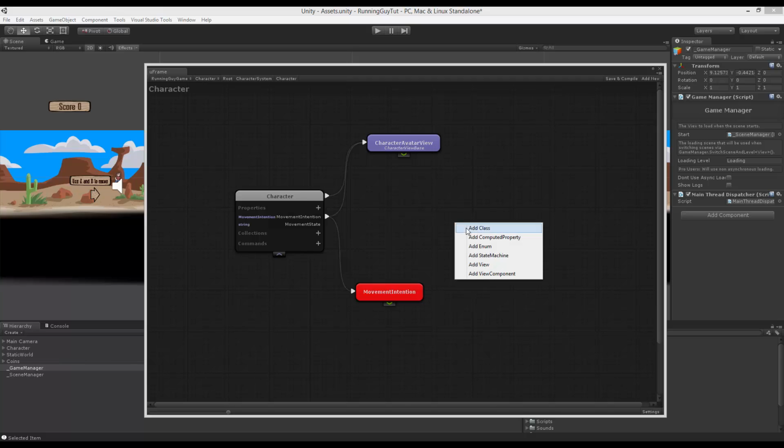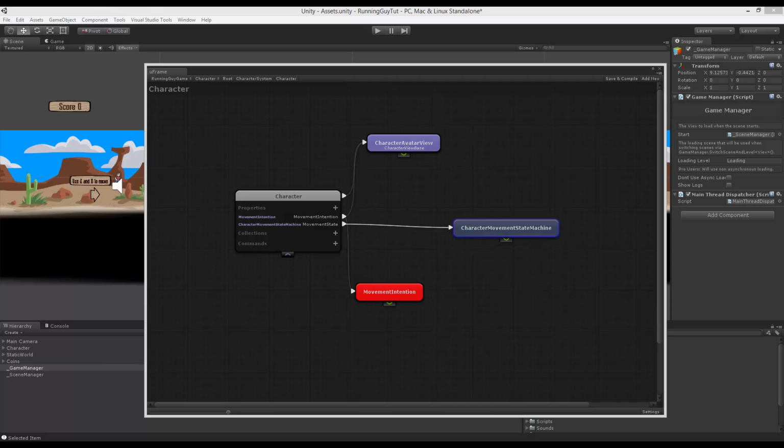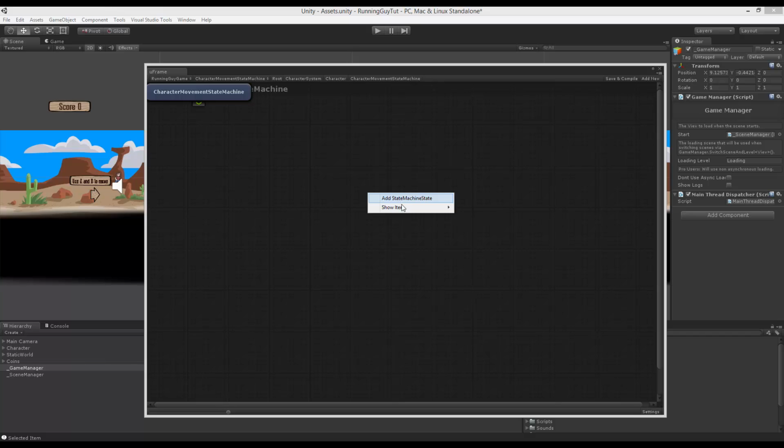Movement state is going to have its own state machine. I will call this one character movement state machine, and I will link movement state to this state machine. Inside of this state machine, I'm going to design a few states. One is going to be idle, another one is going to be move left, and the last one is going to be move right.